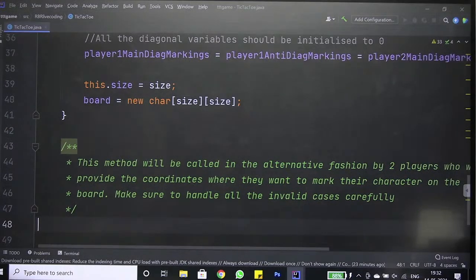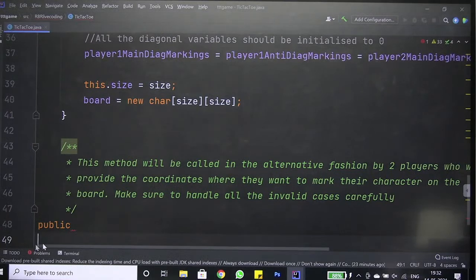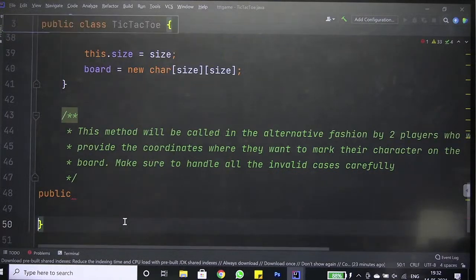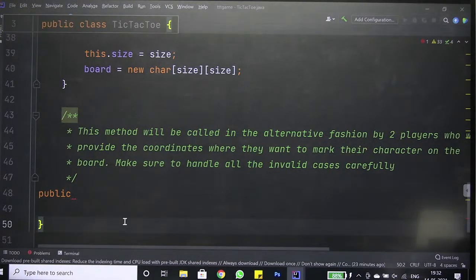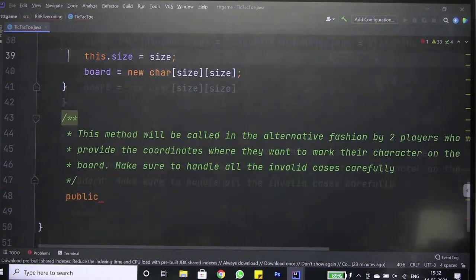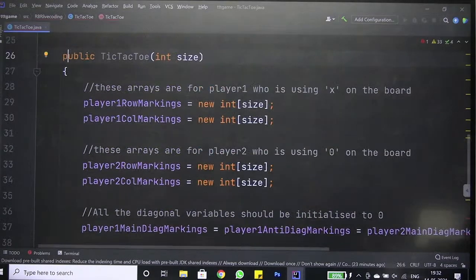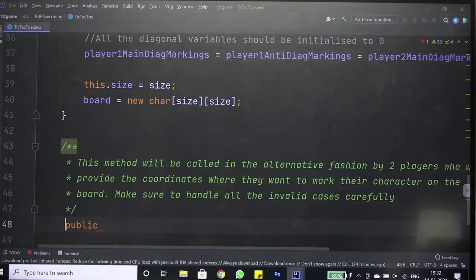So I am writing the method. The method is going to be, so let me check this. Yeah, somehow indentation is not happening here. Can someone tell me why indentation is not happening here? See the constructor, okay, comments okay.